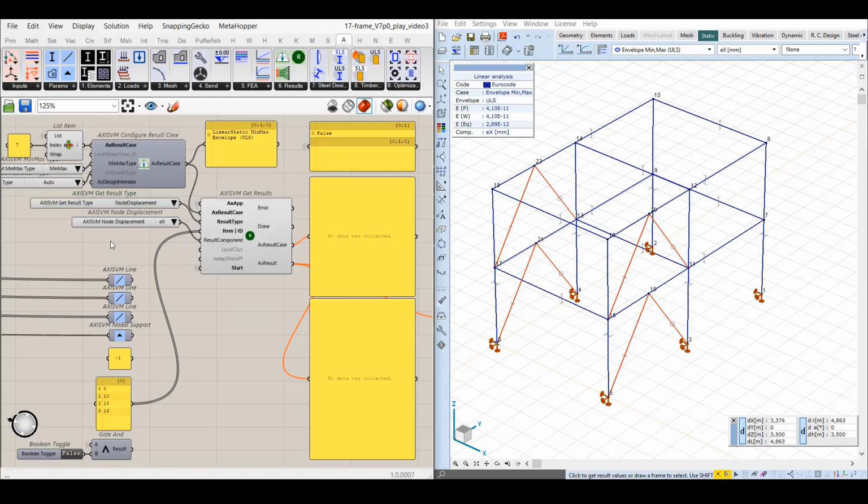For envelope and critical cases, the user must select one or more result components as a basis of the envelope or critical results. The contents of the result component value list are always adjusted to the selected result type. I show some examples.